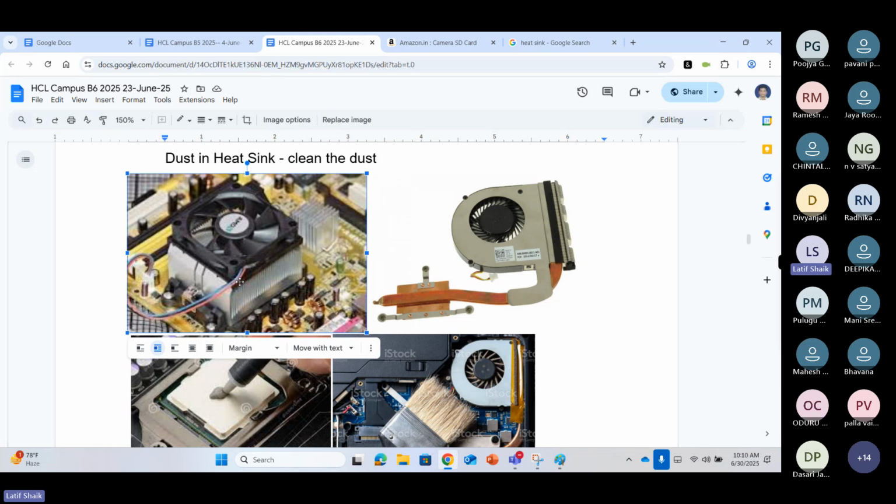So what do we do? We try to maintain a constant temperature in the processor.